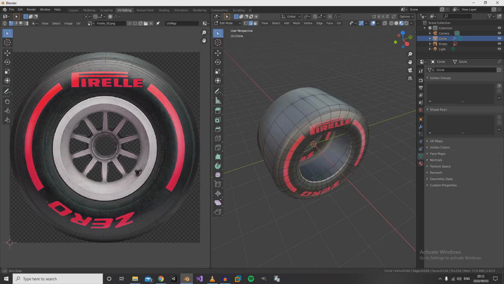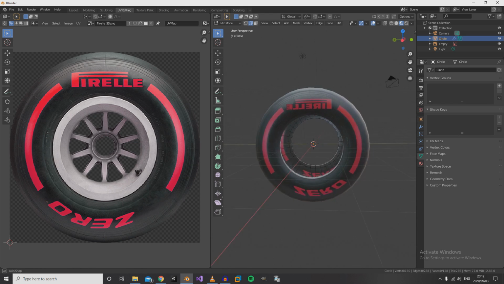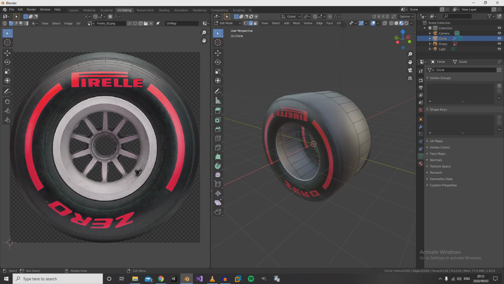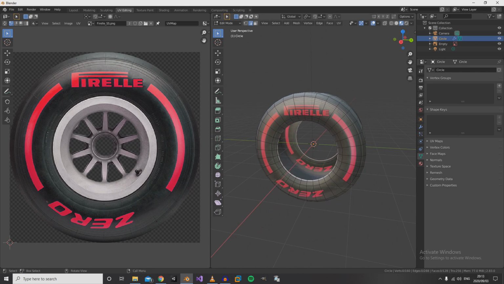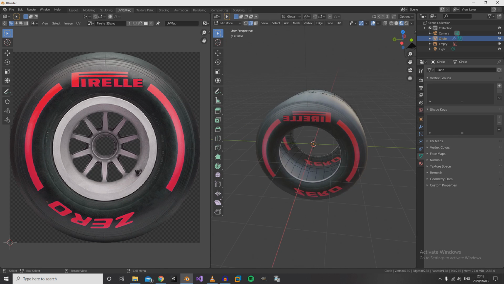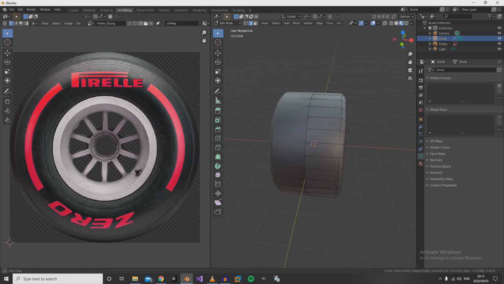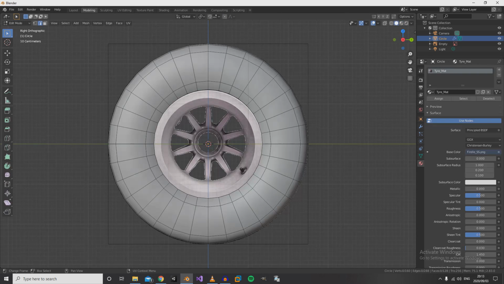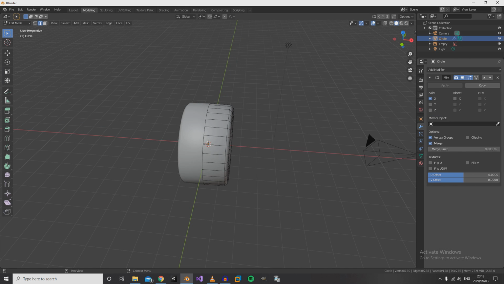Just that the other side, because we used a mirror modifier, the other side of the wheel will have the texture flipped, hence why it doesn't say 0 on the side. Well, it says 0 on the one side and it says ORES on the other side. There's a couple of ways you can get around that, but the simplest way I would say is to just get rid of the mirror modifier. So I'm just going to delete the mirror modifier.